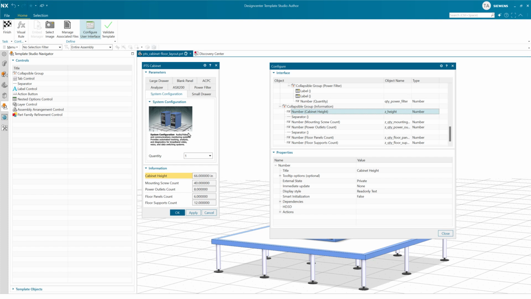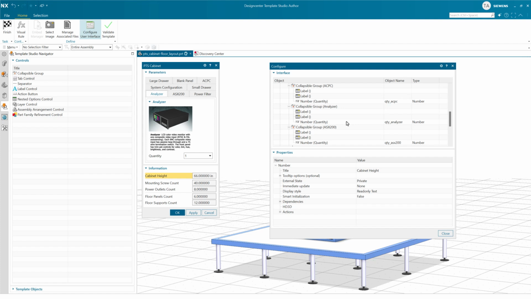Let's work on the tooltips. For all of these guys, let's do it for that analyzer, because that's the one I have the text for. I'm going to come up in here, and yeah, this is our quantity for the analyzer.